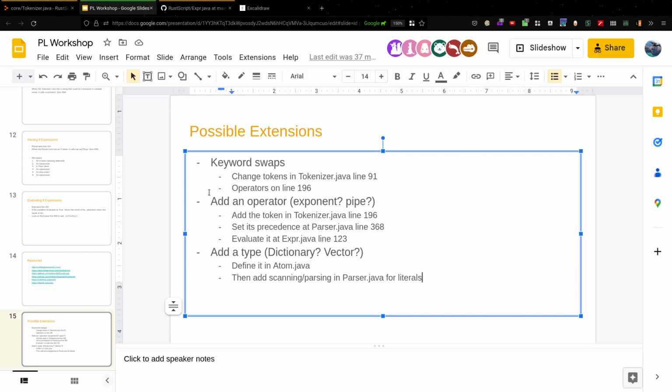There's a few options. And then this is the hardest one, but you could add a new primitive type. So right now RustScript doesn't have dictionaries. You can add that first in atom.java. It will take a bit of code. You have to write a whole class, and then you have to scan and parse it. Also vectors, which would be interesting because you wouldn't necessarily have to parse them any differently from lists. You would just have to change how addition and subtraction are implemented.